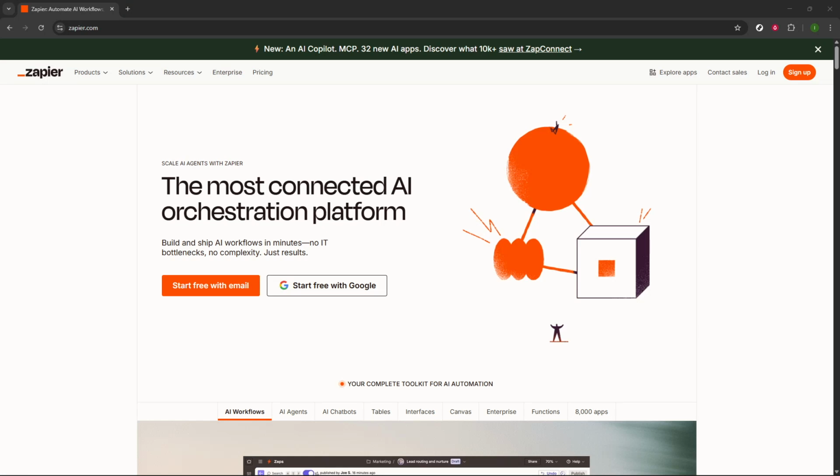In today's video, I'm going to teach you how to send emails with Zapier. First, you'll want to navigate to the Zapier website, which is a fantastic tool for automating various workflows, agents, and apps. Once there, you'll notice the option to log in.